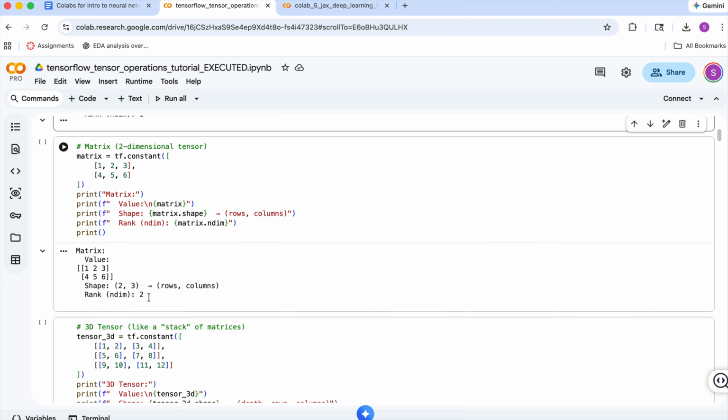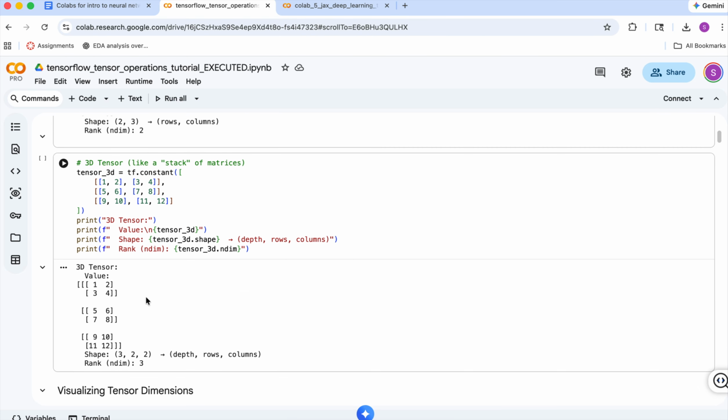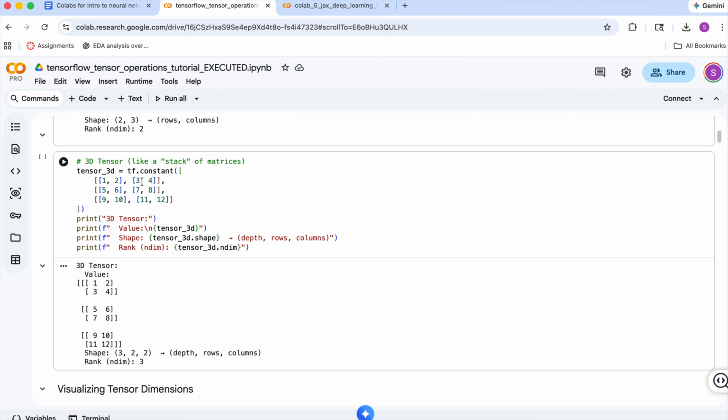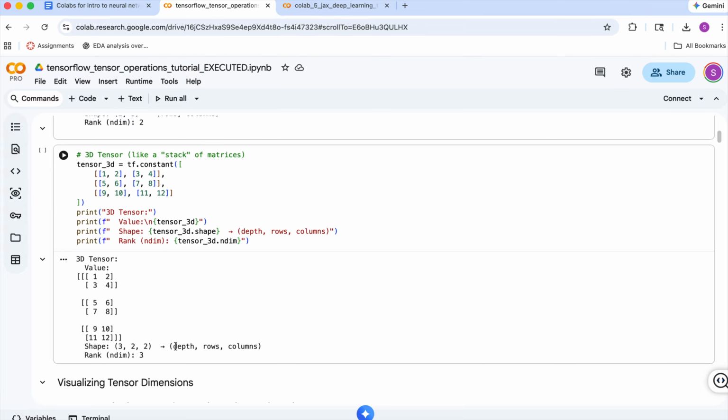Next, this cell creates a two-dimensional tensor or matrix with 2 rows and 3 columns. I print its shape as 2, 3, meaning 2 rows and 3 columns, and confirm it as rank 2. Here I create a three-dimensional tensor that can represent a stack of matrices or an RGB image. Its shape is 3, 2, 2, meaning 3 depth layers, each with 2 rows and 2 columns.